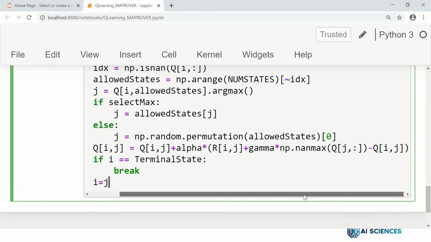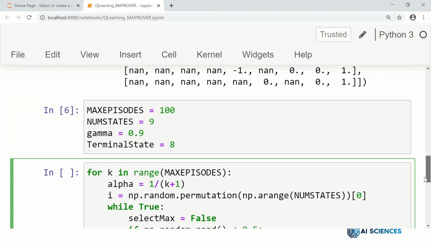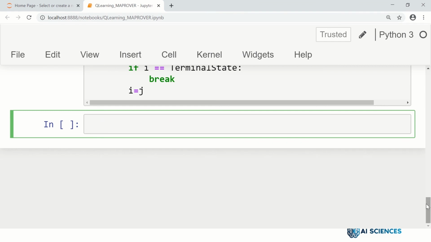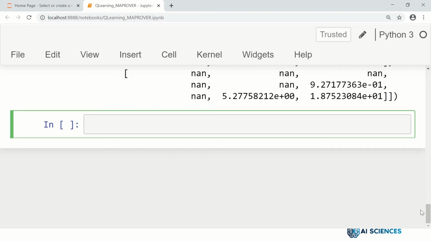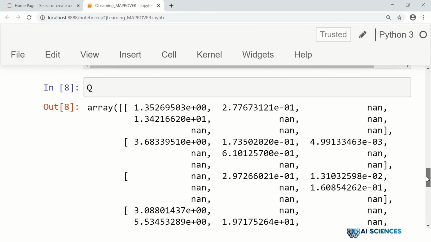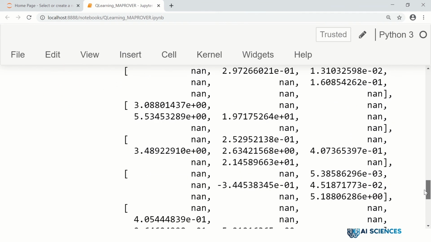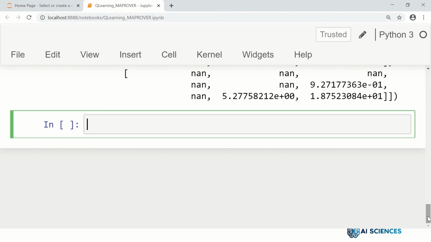Let's just run it. If there is no error, it should run properly. So let's just run this cell. Yeah, it runs properly. So now let's see the Q matrix after learning. The Q matrix looks like the following. It has these kinds of values. Obviously the NaNs stay NaNs, and the rest of the values are like these. Now we have our Q values.